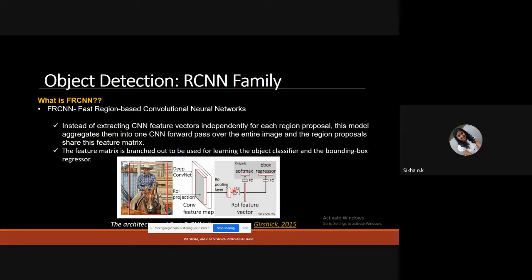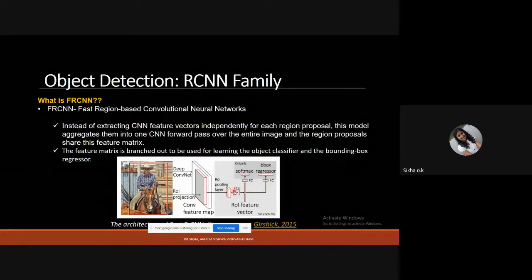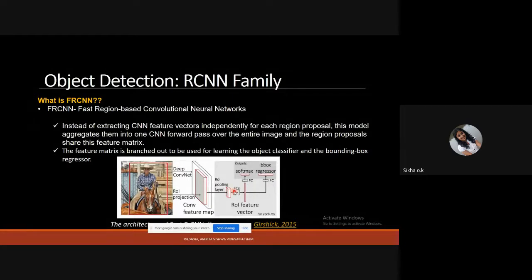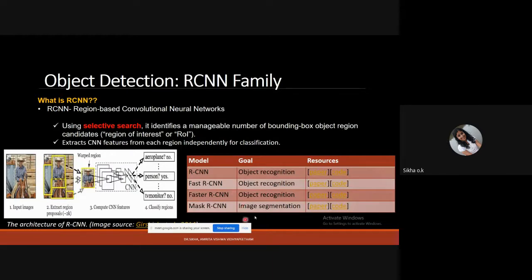But still, since Fast RCNN used this selective search, it was not applicable for real world applications like automatic or driverless cars. And that's why they moved towards the third category. All of these categories, with the corresponding paper and code, are available in this slide.